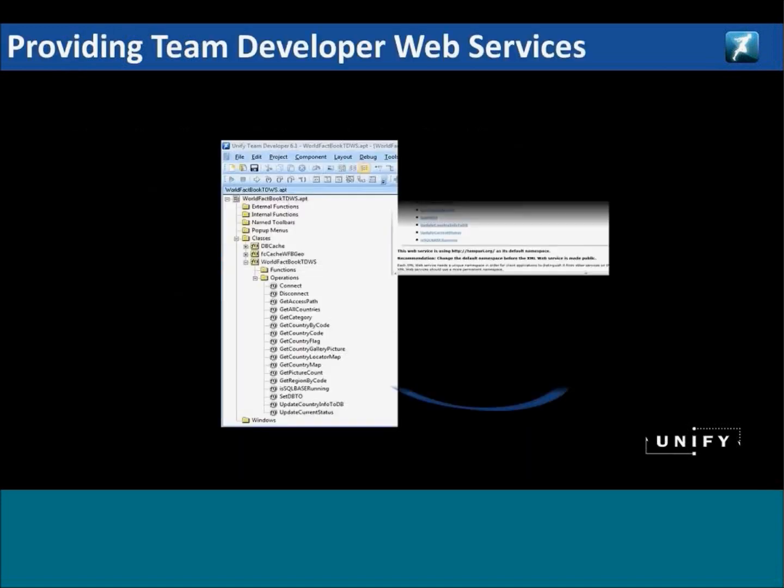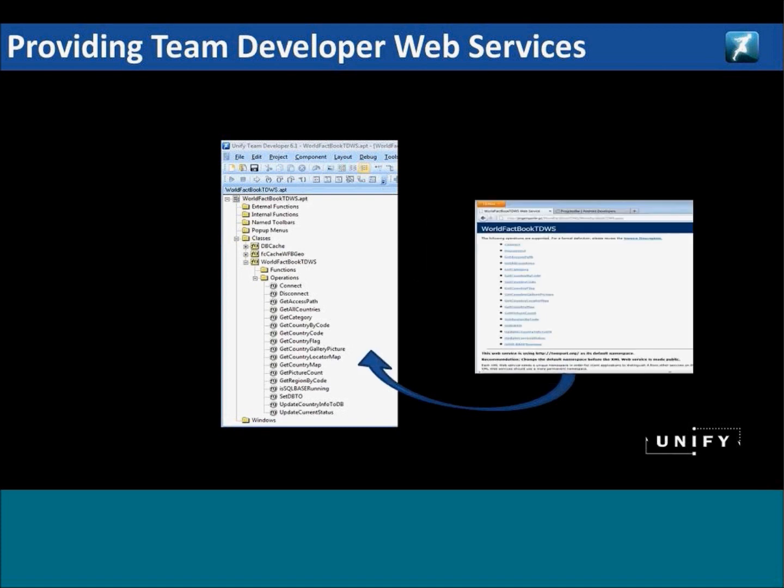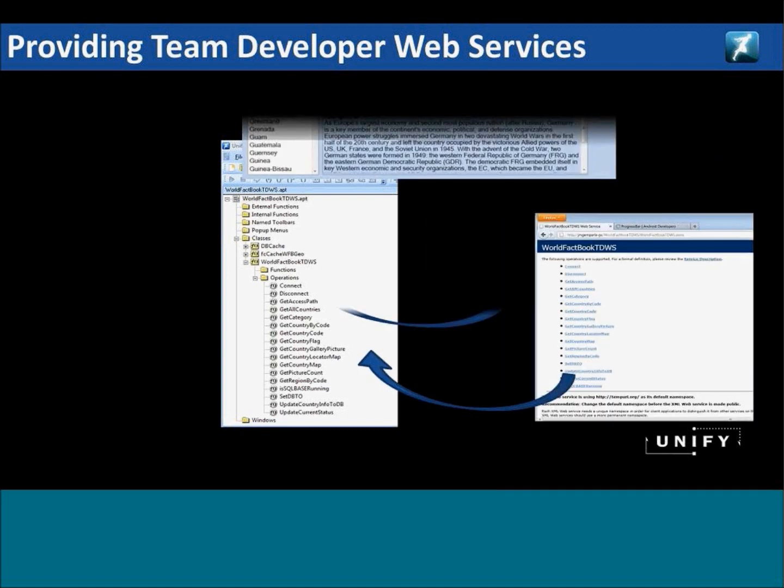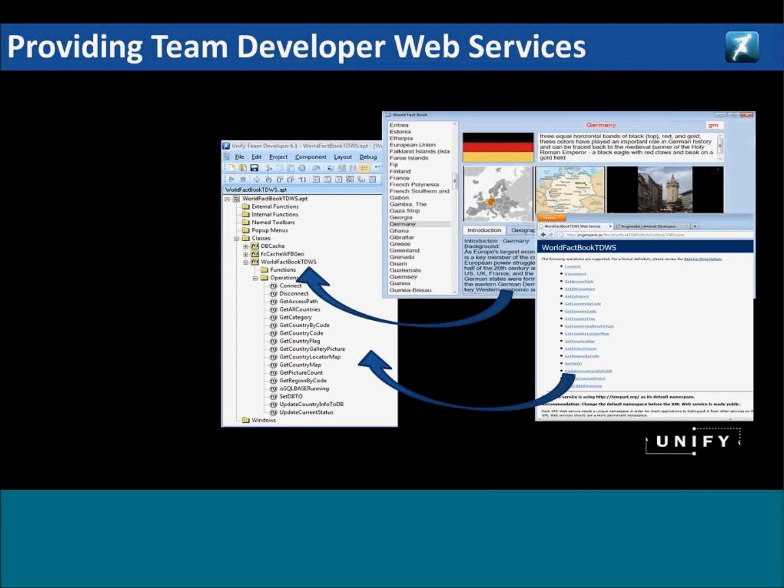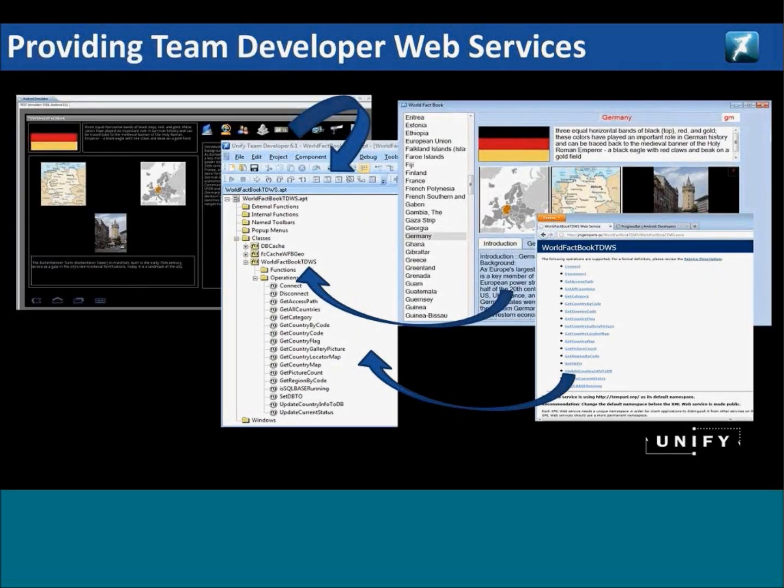So, providing Team Developer web services. Basically, you have a new build setting, which is called .NET Web Services DLL. And when you have that, you can create new classes, which are web service classes in your code. And these classes can provide operations. These operations will then get exposed through the WSDL file, which defines the operations, so that they can then be consumed by applications. And the screen here shows that the applications can be Team Developer applications.